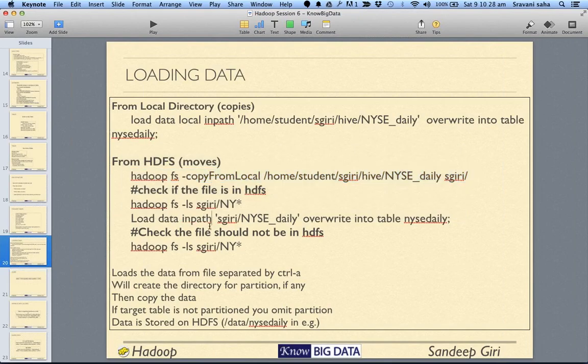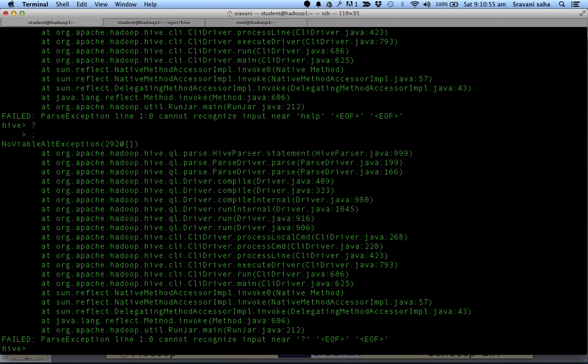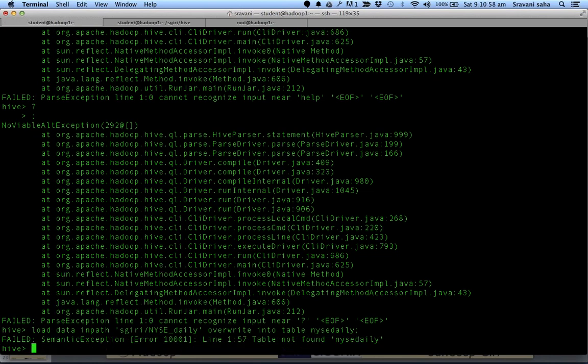All right. Now, in case we say load data, this time we are not using the keyword local. This will try to find this location in HDFS. It says load data inpath sgiri/nyse_daily overwrite into this table. Overwrite means existing data will be overwritten in the table.